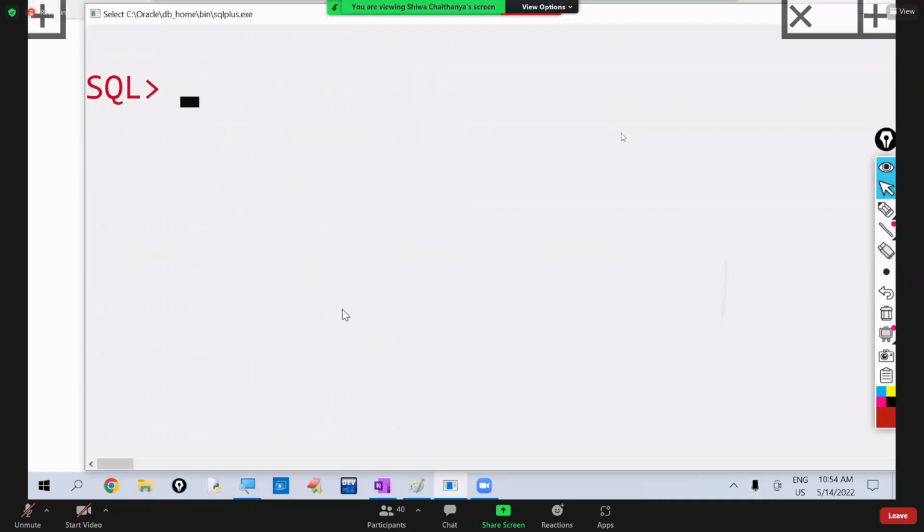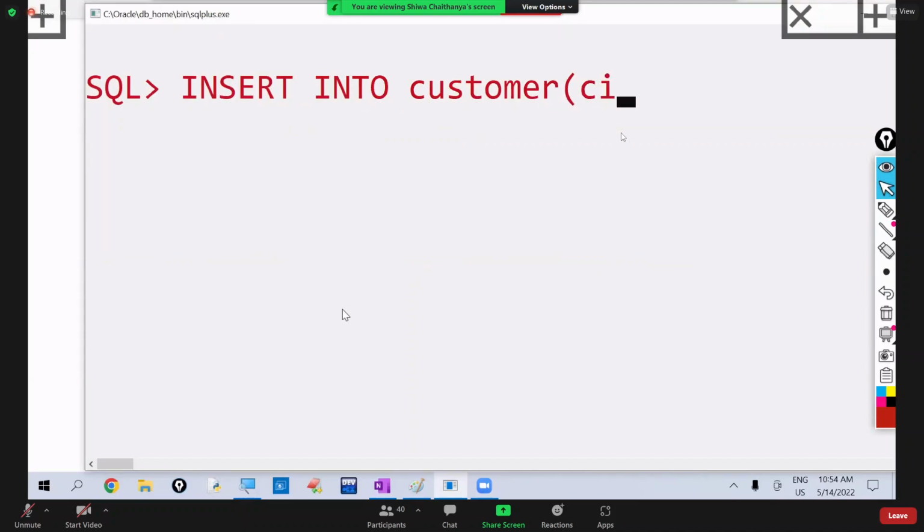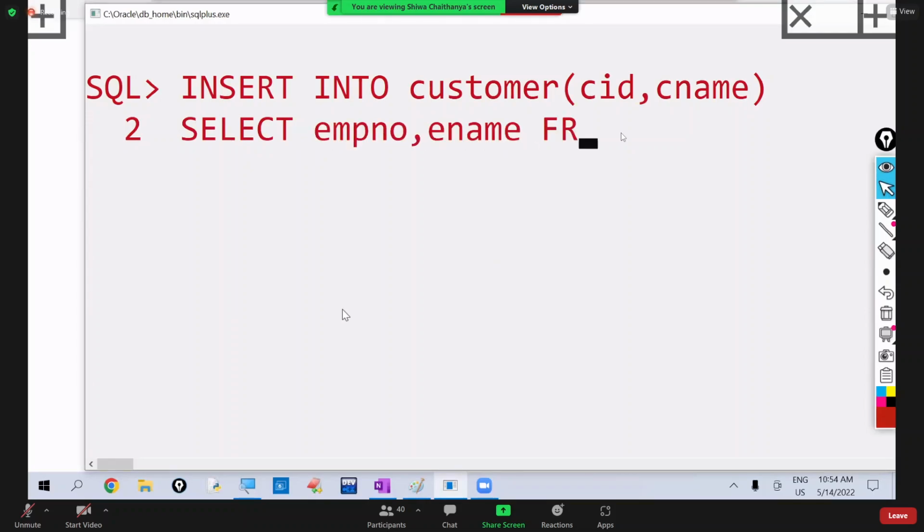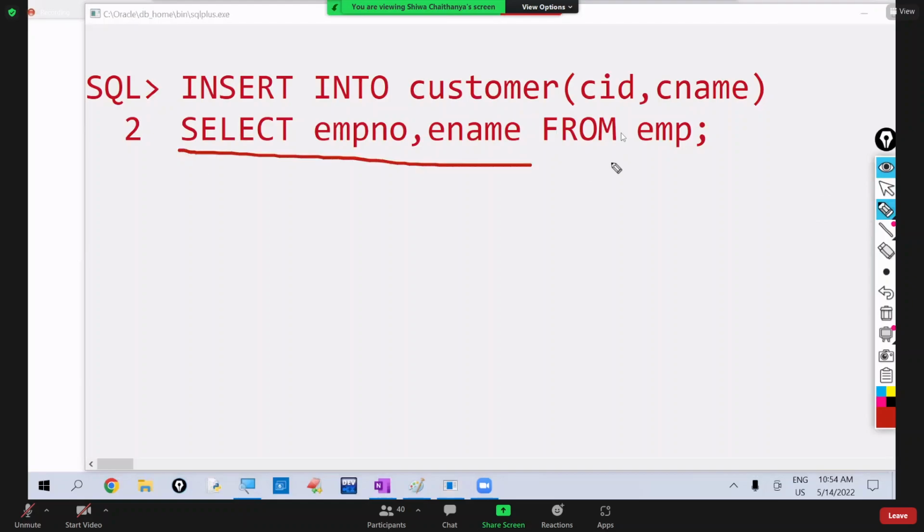So for this, what do we have to write now? This is copying records. Insert into, in which table do we want to insert? Customer. Limited column values we want to insert, CID and CNAME. If you want to give the values, we write values, but we don't want to give the values now. We want to copy EMP table records. So select employee number, comma, ename from EMP. If we write like this, what happens here? This select query result will be inserted into the customer table.